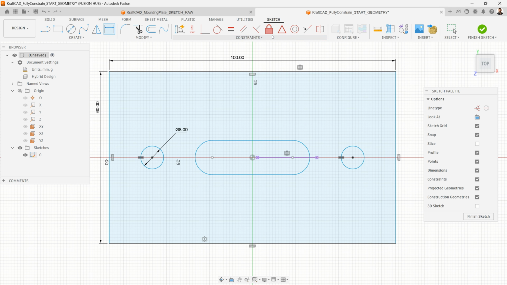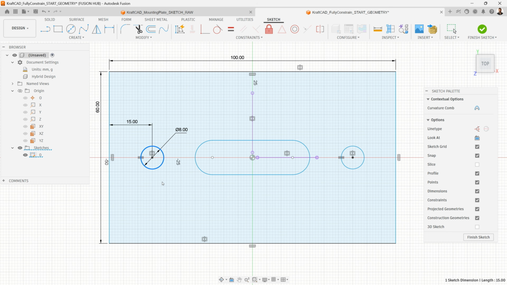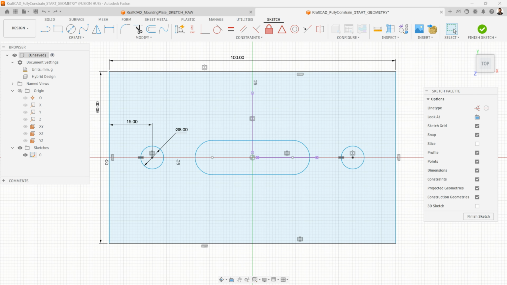Next, I'll use symmetry to keep both circle centers equally spaced from the y-axis. Finally, I'll dimension the left hole's distance from the plate edge. Notice that some geometry has now turned black, meaning those elements are fully constrained. But much of the sketch is still blue and can still move, so we're not finished yet.